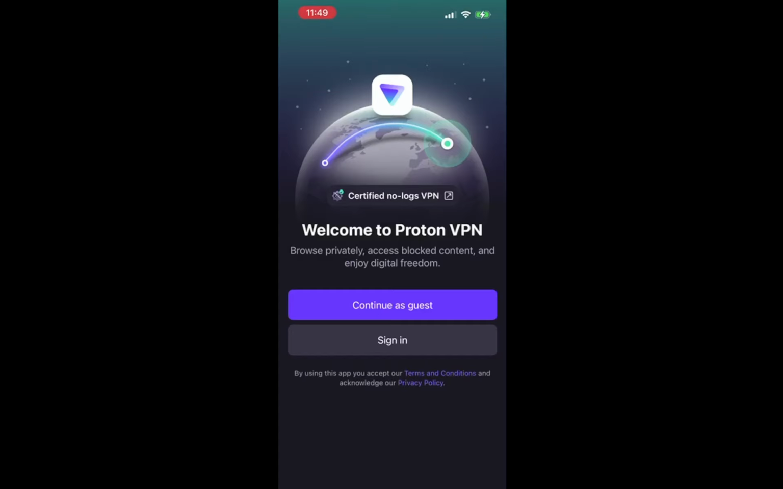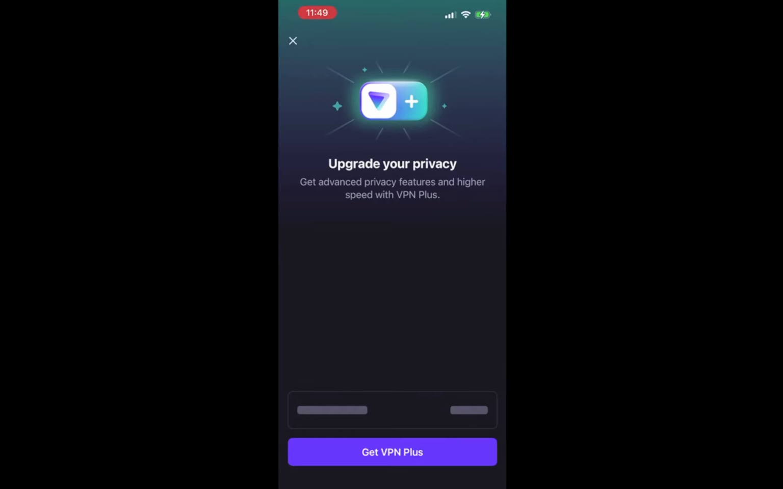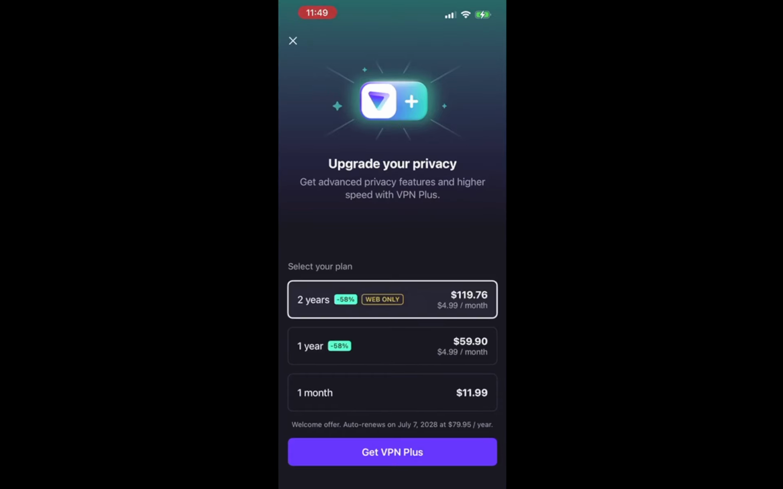Now sign into your existing account or create a new one. If you are a new user, you will need to supply some basic information to set up your account. This process typically involves entering your email and creating a password. If you already have an account, simply enter your login credentials. This step is vital because it allows you to access all the features and benefits of the VPN service.